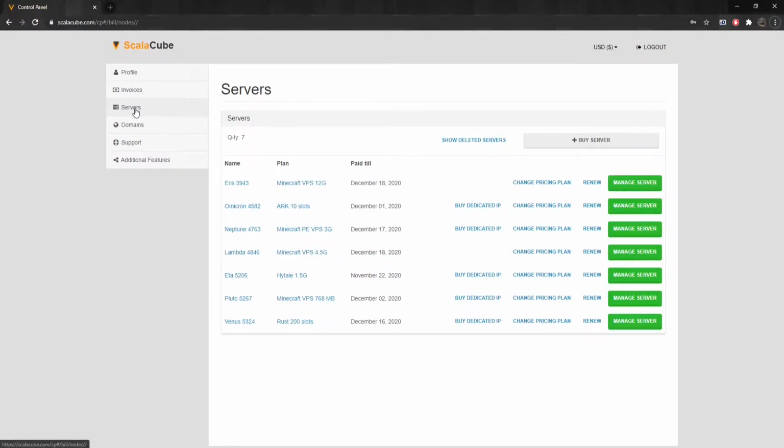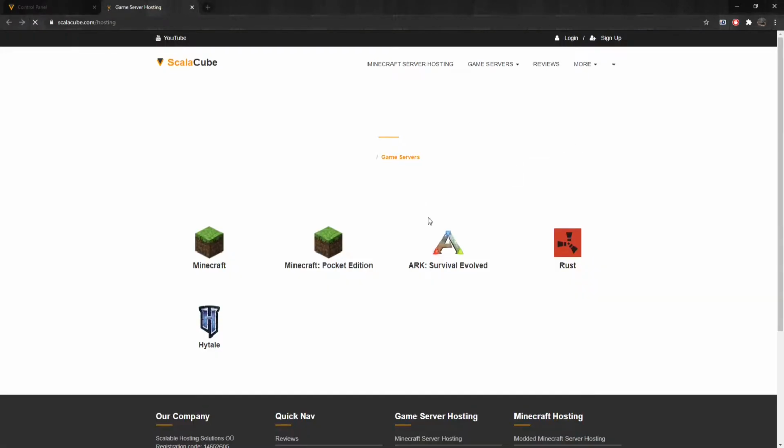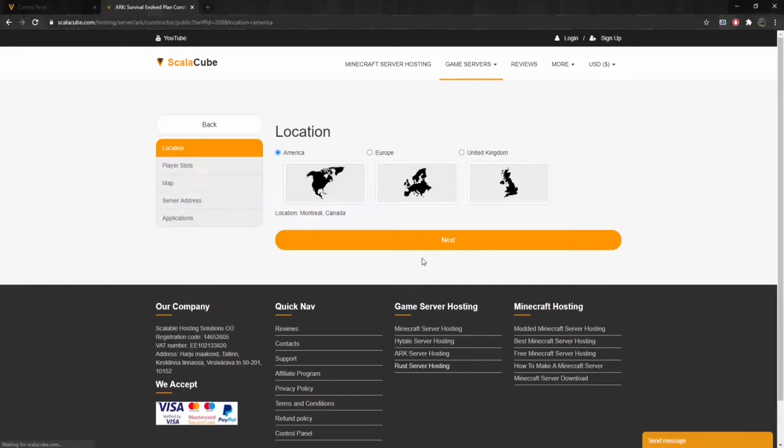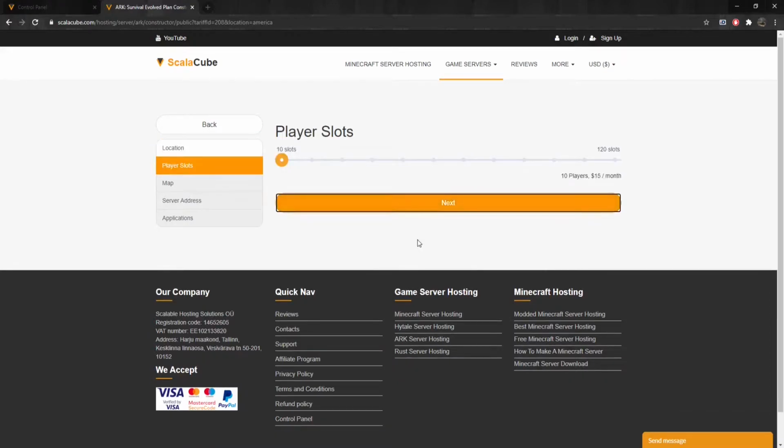Once this is done, log into your account and make your way to Servers. Click on Buy Server and select ARK. Click on Get Your Server. Click Next. Select your location and click Next.